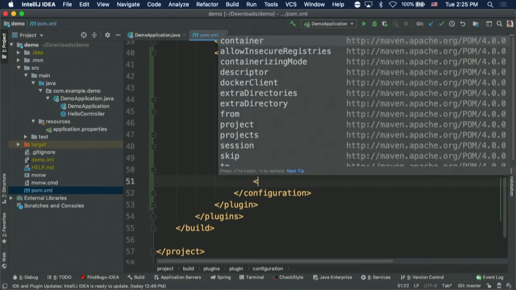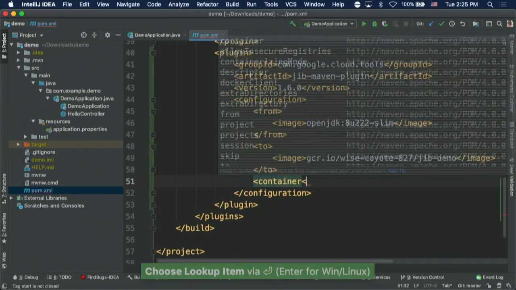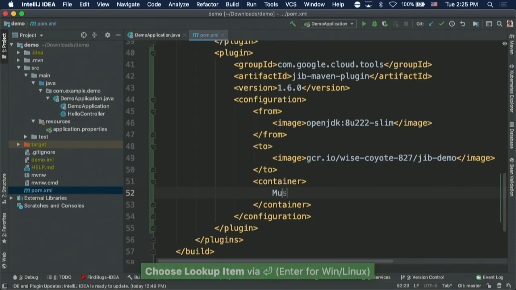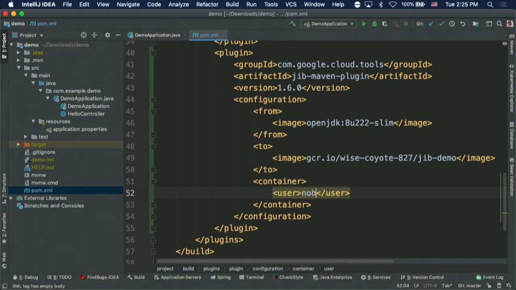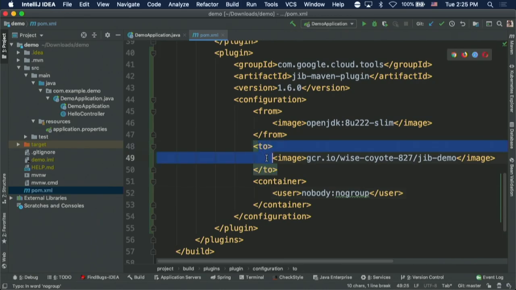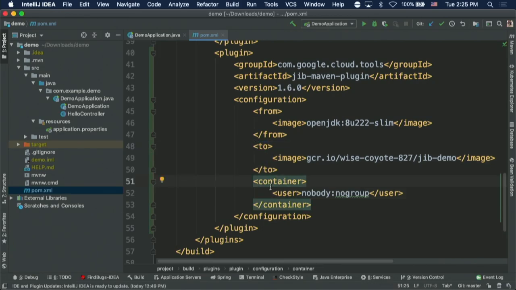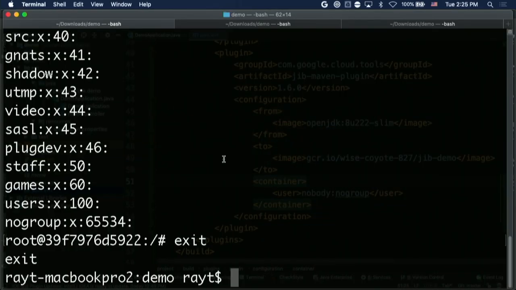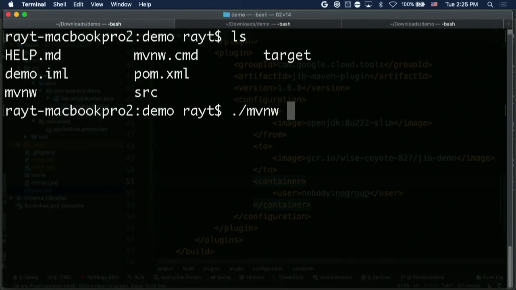So if you want to configure this, we can go ahead and use the container tag here, and then we can say the user is nobody and nogroup. So these are the three things I would recommend people do when they're using Jib. For demos, if we do just two, that's enough. But if you want to make it a little bit better, just make sure you've got your corporate-approved base image, and then run it as a non-root user. Okay? And then we can just go ahead and do a compile, and we can do Jib build.